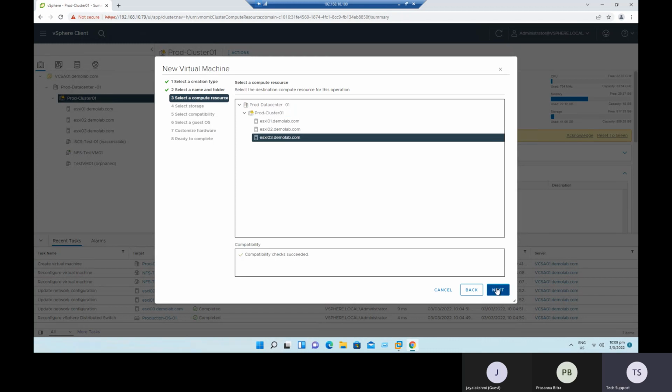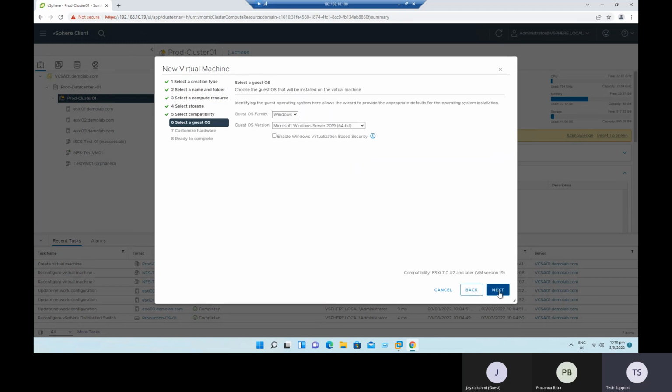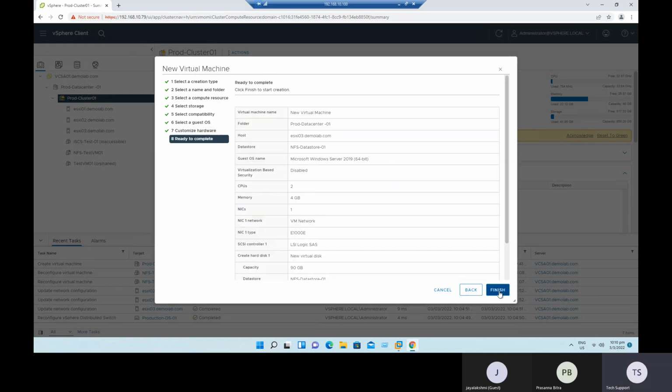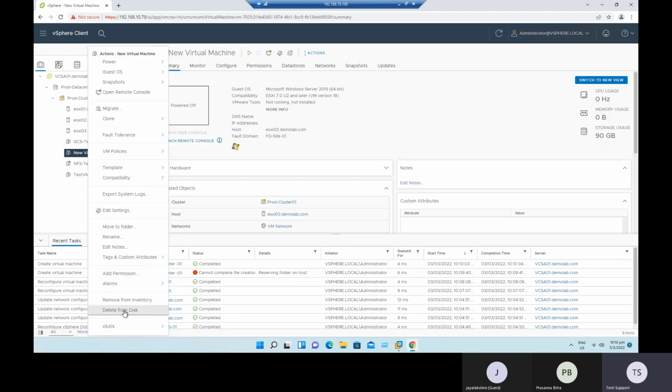Let's say ESX3, and we have two datastores here. Let me choose the NFS datastore. Click on next, finish. So now VM creation is completed and our new virtual machine name is New Virtual Machine. Even if you want to rename it to another name, we can rename.